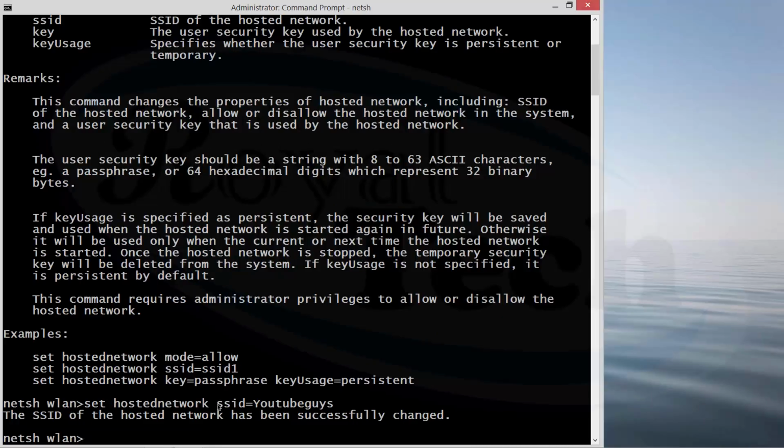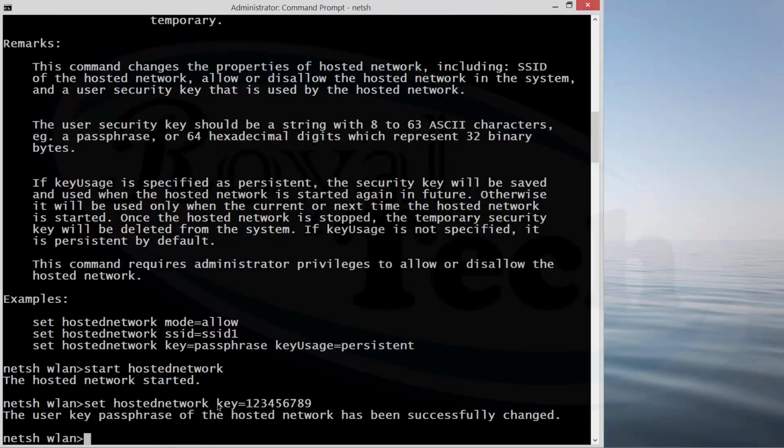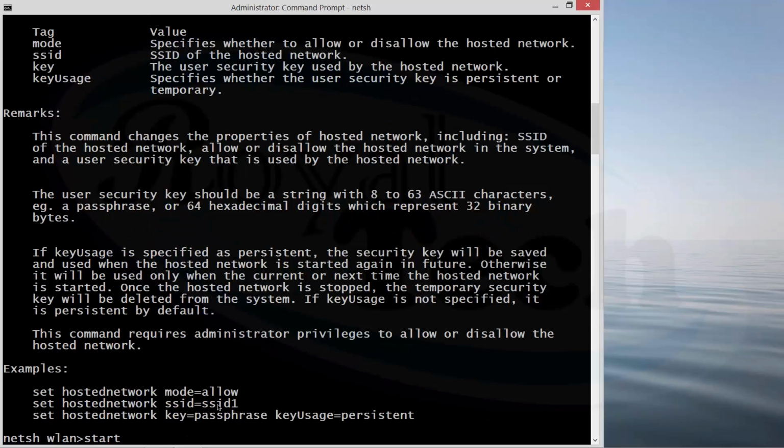Then if we decide to give it a passcode, that is we need to give it a password, we'll do set hosted network key, rather than SSID, key equals, for example, we could do 123456789. So this is our hosted network key, and when we do that, we press enter. And now, when you're done with that, then you do start hosted network.